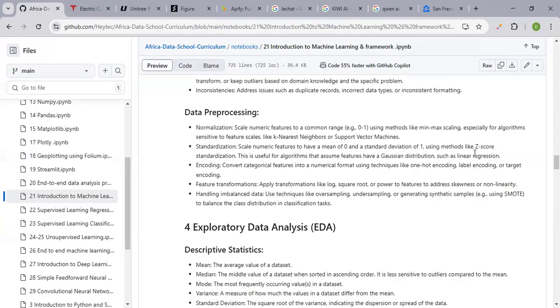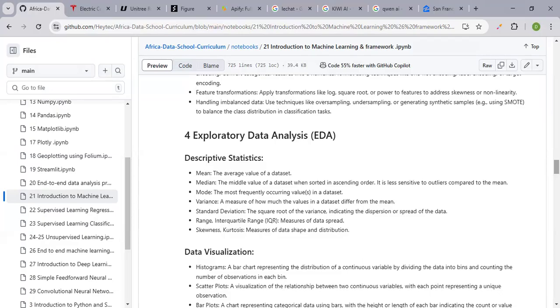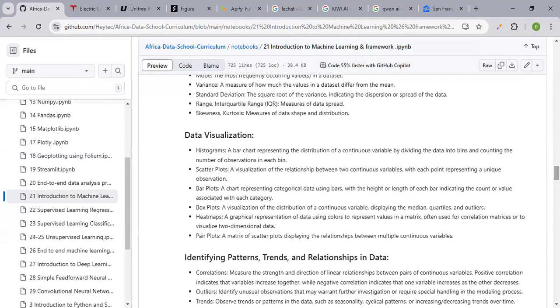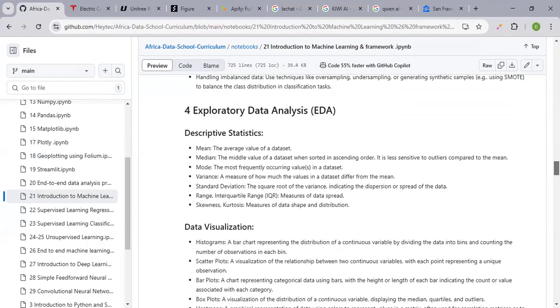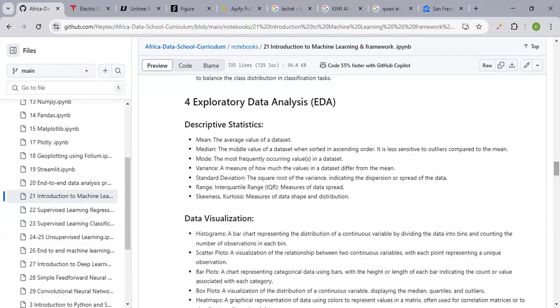I was on the EDA, which is exploratory data analysis. So descriptive analysis, which in this case is finding the mean, the median, the mode, the variance, standard deviation, IQR, which you can use to check outliers, and the skewness, which measures the shape of the distribution of the data. I think there's not much to state on the descriptive statistics since we have already covered that.